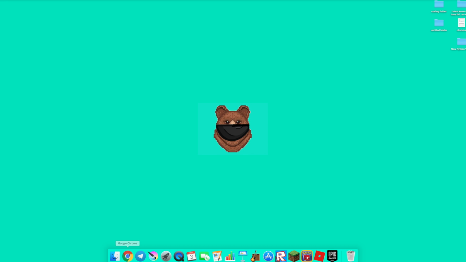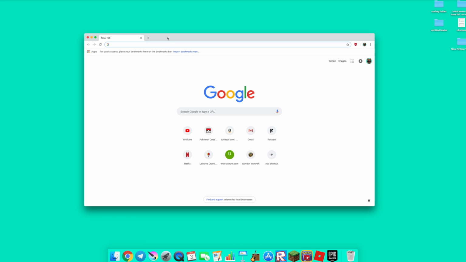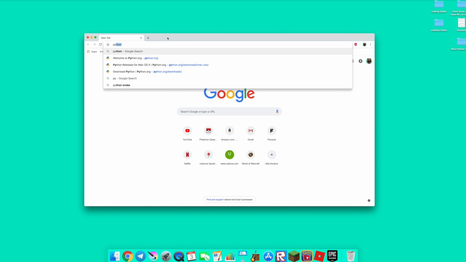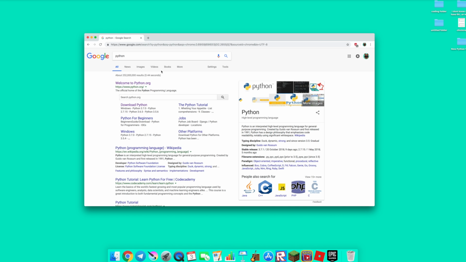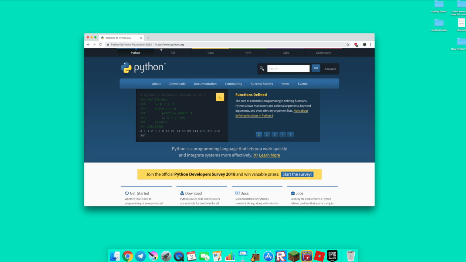So go to Chrome, Google, which is pretty much the same thing as Firefox, Safari, any one of those things. You're going to click on your search bar, and you're going to type in Python. That's Python. You're going to search that. And the first one that comes up, which is welcome to python.org, you're going to click on that.